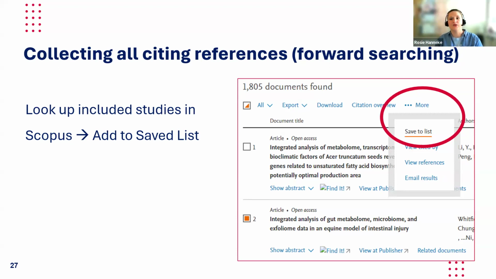The next step is to do the forward citation searching on this group of articles. And this is one method of doing that. This is what I typically do for my systematic reviews. So I'm going to walk through that process. I take that list of included studies and I look them each up in Scopus. And in Scopus, I'm signed into my free account and I add it to a saved list. So I'll usually just search by title, select the article that I want. This is the article that we identified and included in our systematic review, and then click the little 3-dot menu and save to list.